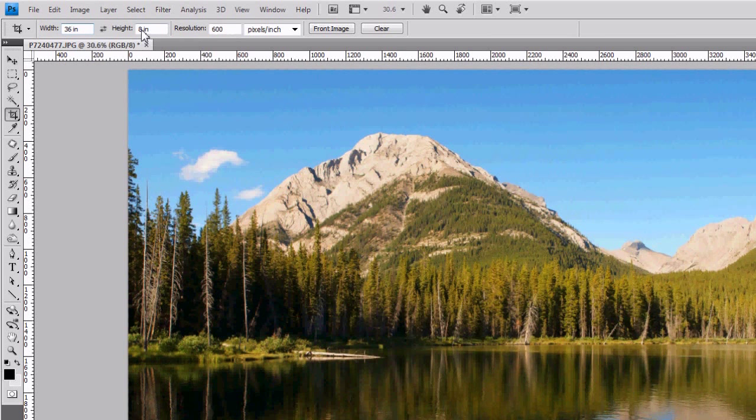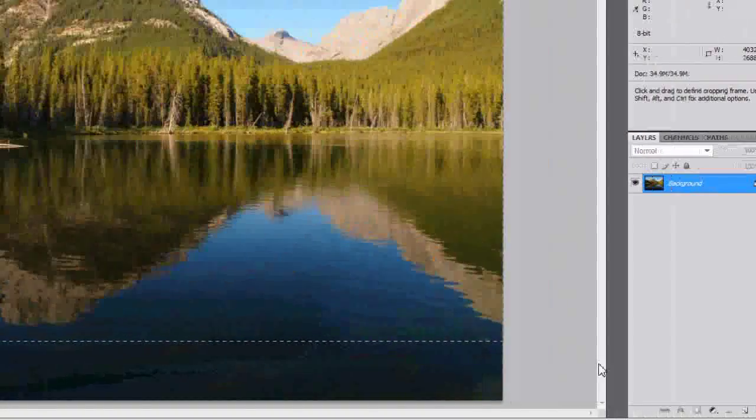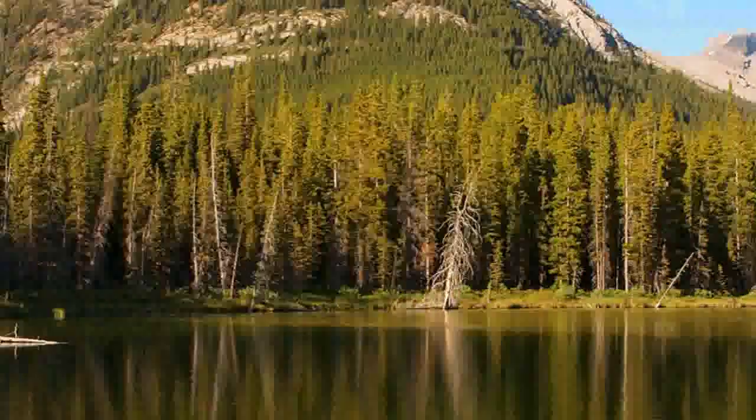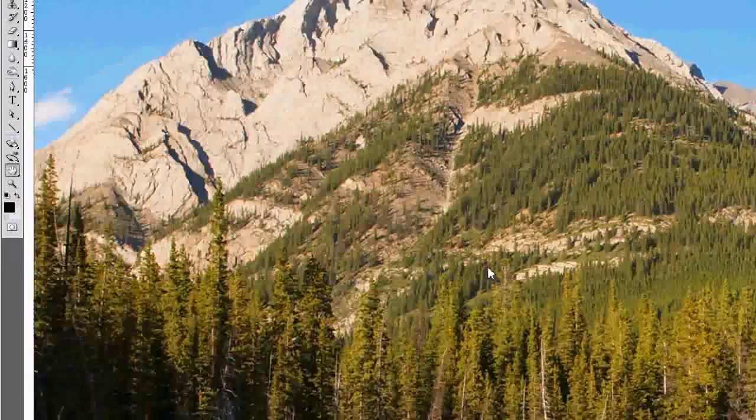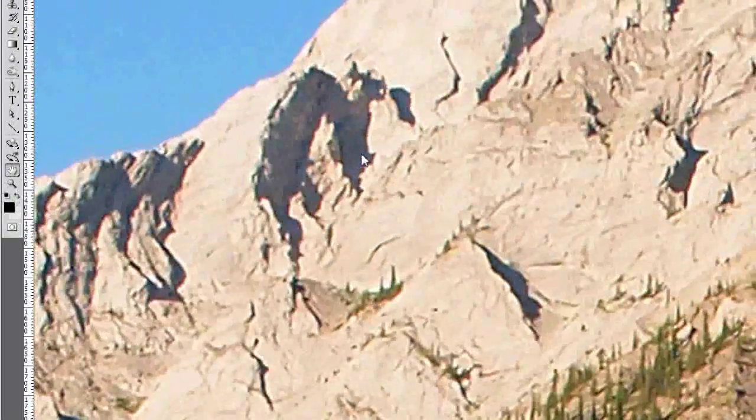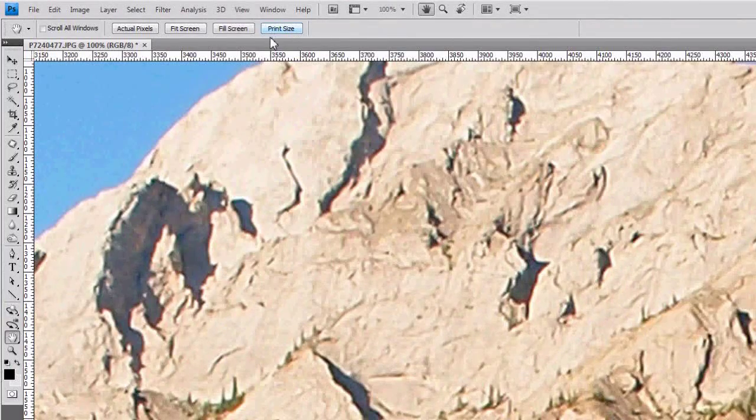Here's an example with my photo. I enter 36 inches by 24 inches at 300 dots per inch, and then I crop. Indeed, the photo is not as sharp, but this should still print quite well, and a print this size, viewed from about 4 or 5 feet away, will look quite acceptable.